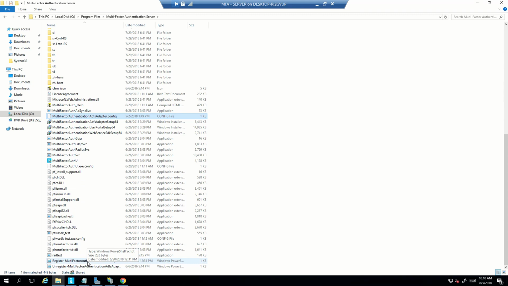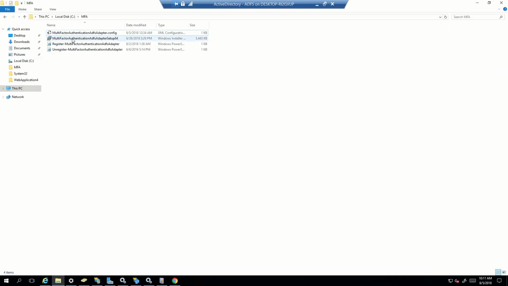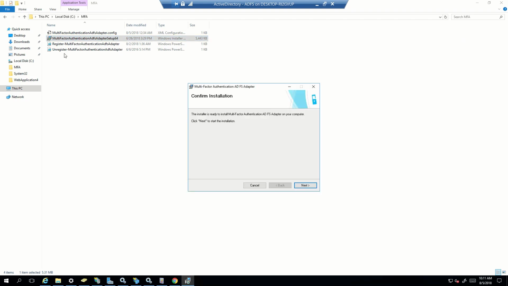After registering the ADFS adapter, you will see one more option getting listed in the multi-factor list, and that will be Azure Multi-Factor Authentication Server. For this demo, I have already copied these 4 files to my machine on which I have ADFS. Now I'll switch to my ADFS machine and we'll begin with the installation of the MFA adapter. To install it, you have to run the file Multi-Factor Authentication ADFS Adapter.